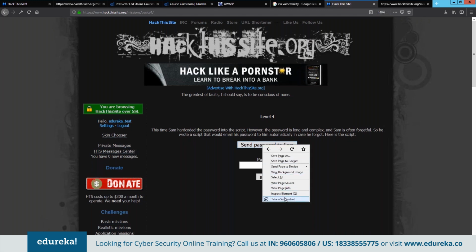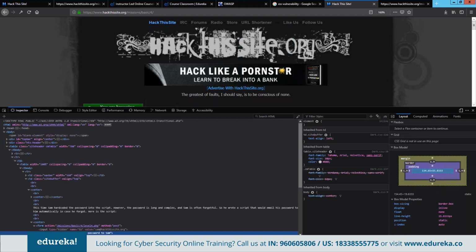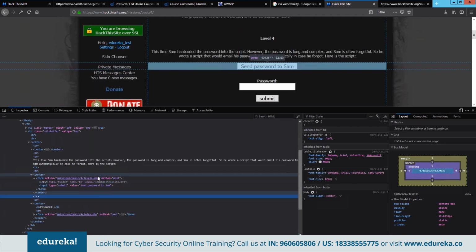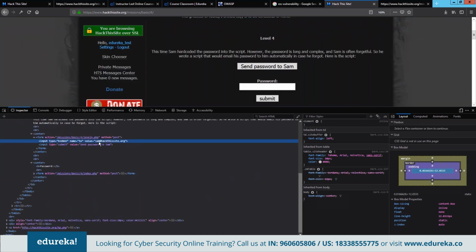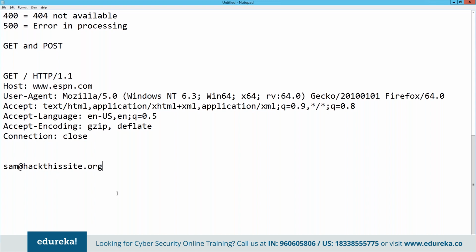Let me inspect. He wrote a script. This is a clue. Let us find what it was. I think the script is not embedded here, but I do see a value, sam@hackthissite.com. What is the application logic? It's a simple example. Sam wrote a script. Whenever he forgets the password, he clicks on send password to Sam. It triggers an email. So in the hidden input value field, I found an email address named Sam. This is the email address which I got from this.